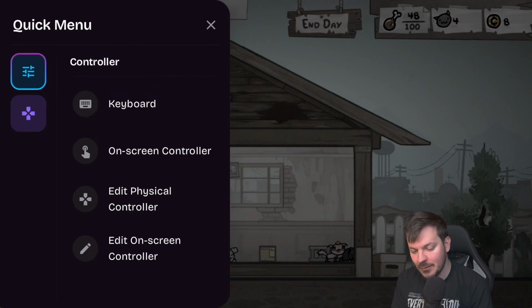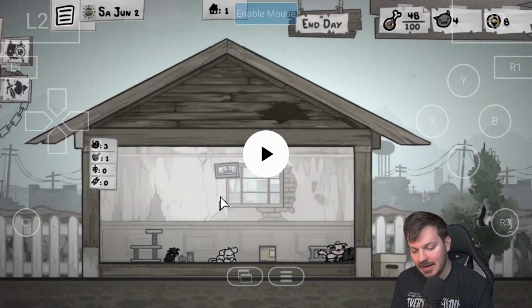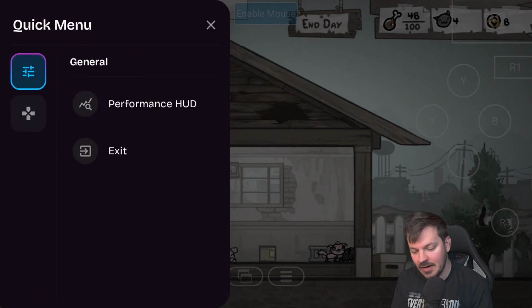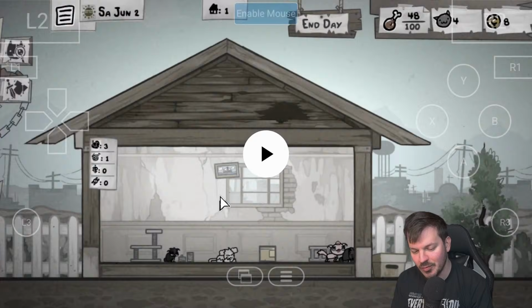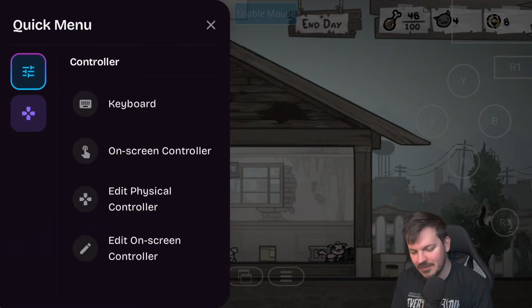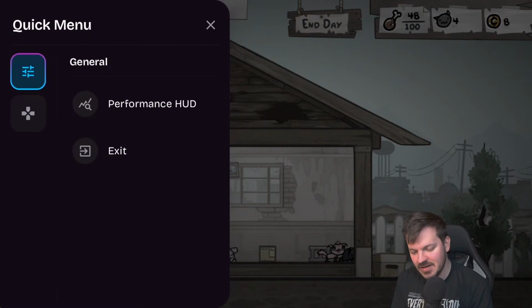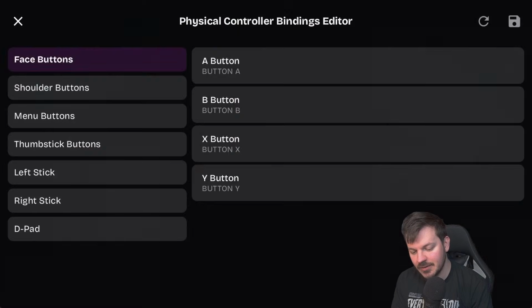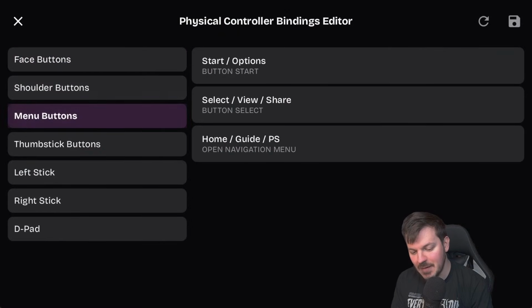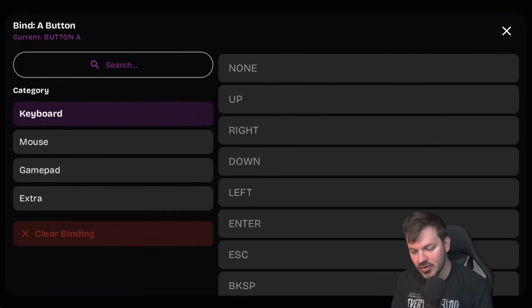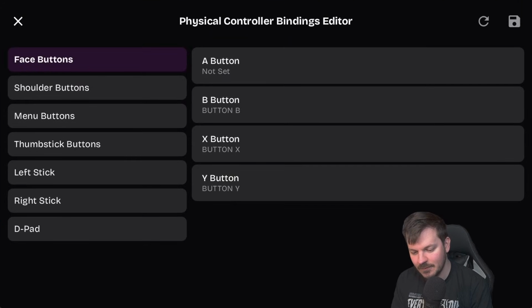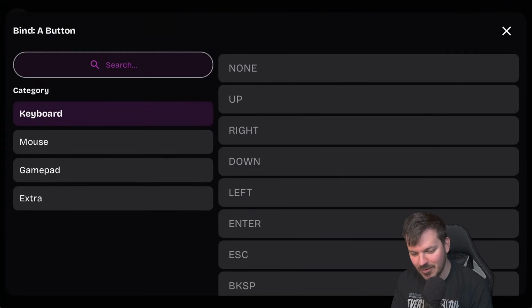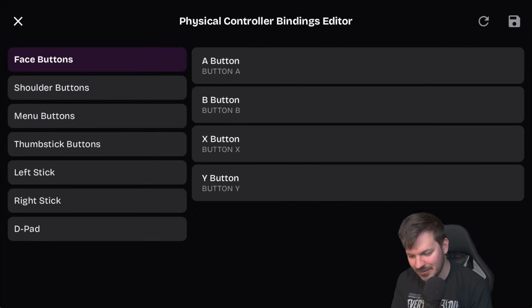So if we press our back button, you can also allow an on-screen controller if yours is... Oh, I've enabled the performance HUD. If you need to, you can also edit a physical controller. So, for example, if you need to remap the buttons, then you can just do so in there. So I didn't mean to do that, so I'm going to set that back to what it was. There we go. Make sure we save that.